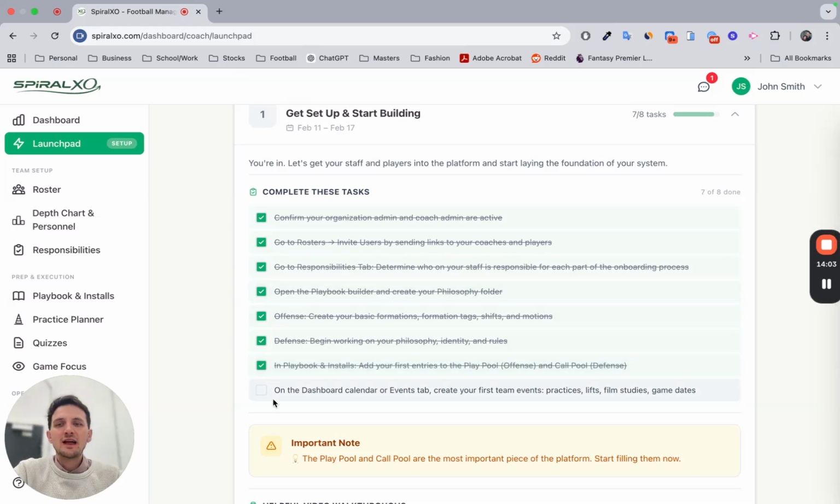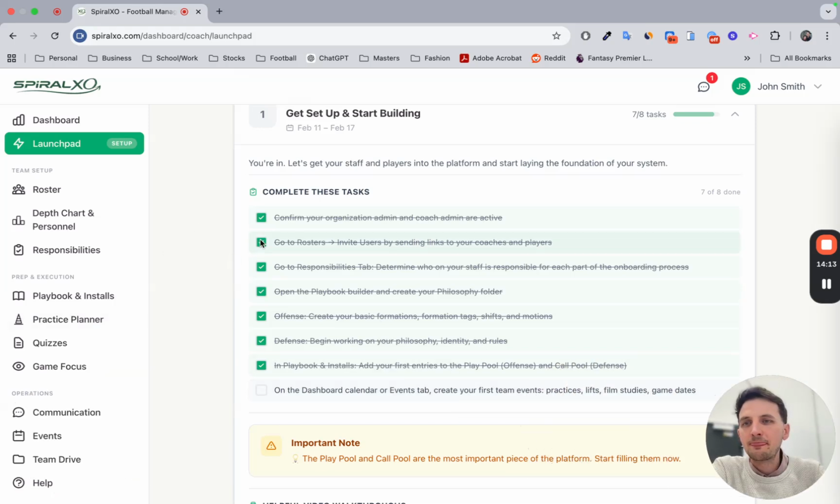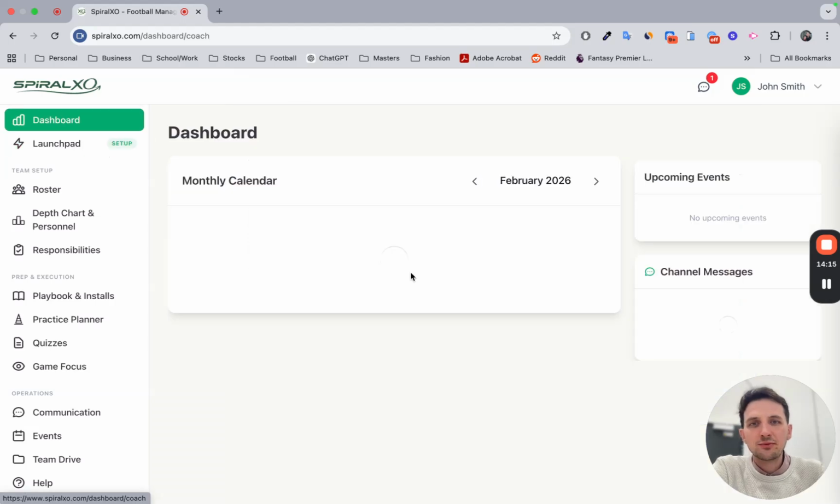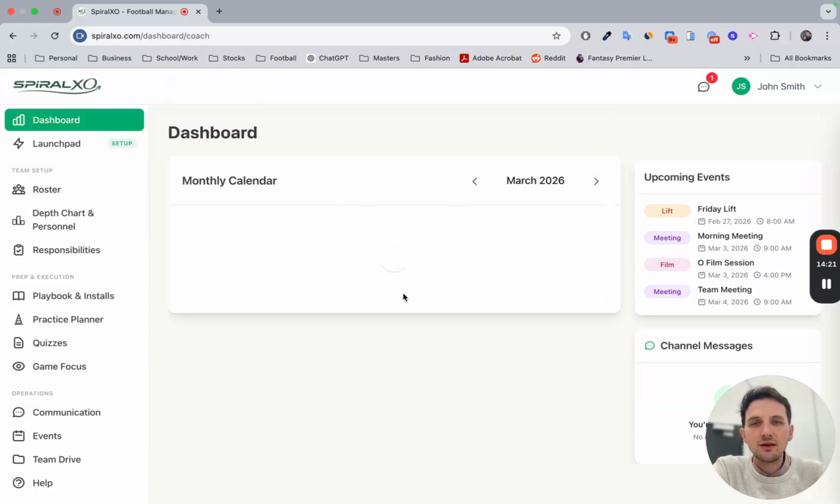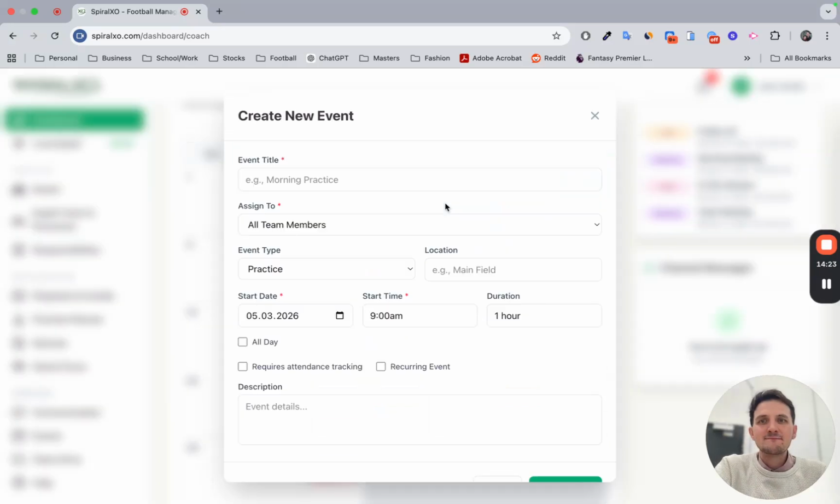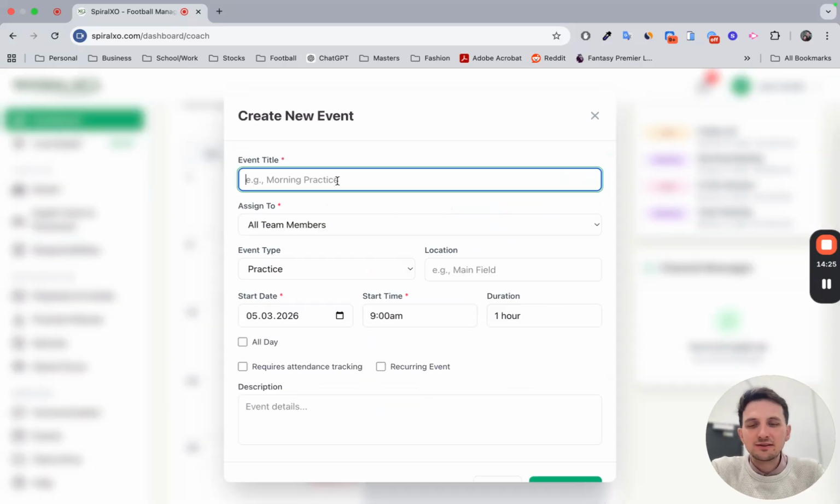Great. Now the last thing we can do is, on the dashboard calendar in the events tab, create your first team event. So practice, lifts, anything like that. You can do this in two places. On the dashboard, you can add an event just by double clicking. So if you double click, say that we've got something coming up in March, you double click, and then you can add the event.